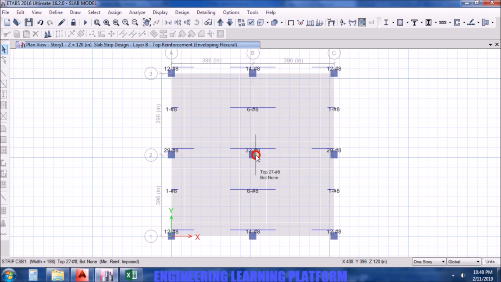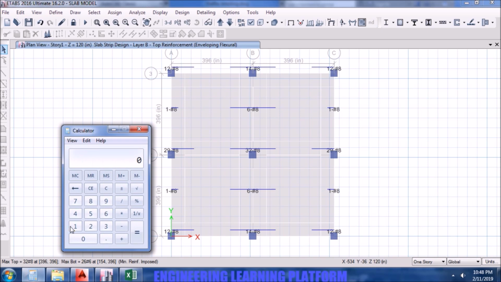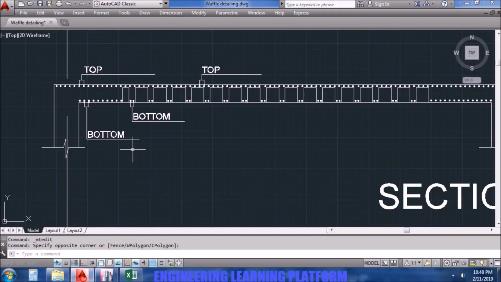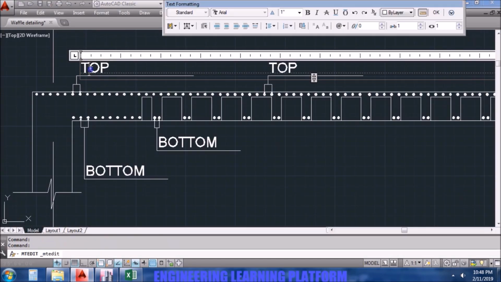So we need to increase the diameter of the bar to decrease the number of the bars and check the spacing. So let's pick the highest number in the drop panel top bars as 32, number 8. Let's check the spacing. The drop panel dimension is 11 multiplied by 12. That gives us 132 inches. 132 inches is divided by 32 bars. The spacing comes out to be 4 inches between the bars.